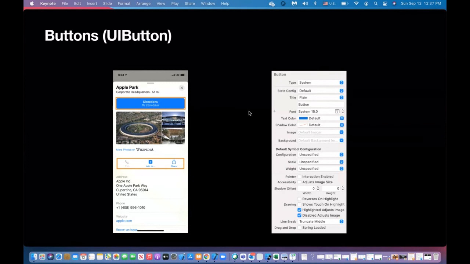So a button usually has some properties, the title of the button. Here it says a button. You can change the font color, you can change the background color, and all kinds of stuff with buttons. All right, but typically buttons are very, very important views, and they're used for actions in our apps. Right?